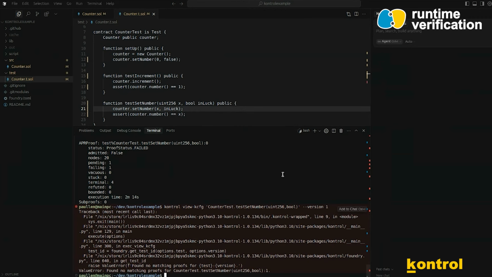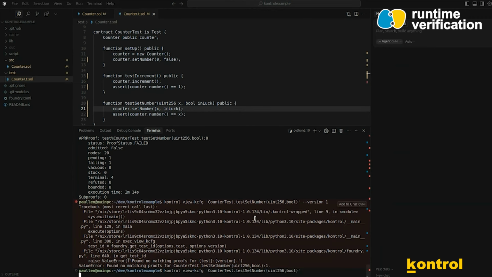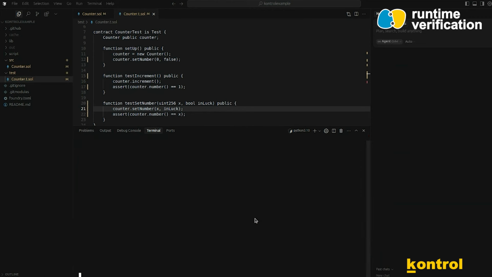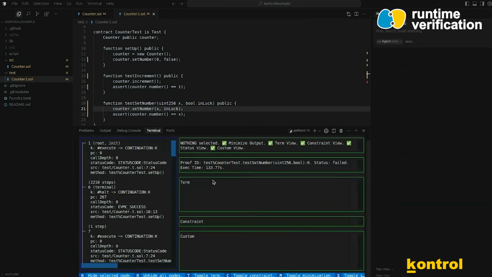Uh-oh. What am I doing wrong? Do you want to guess? I can stop doing this. Version 1? Is that the issue? Yes, it is. Okay. Do I just get rid of it? Yeah, or you can say version 0. Uh-oh. Yeah, no. Oh, there we go.